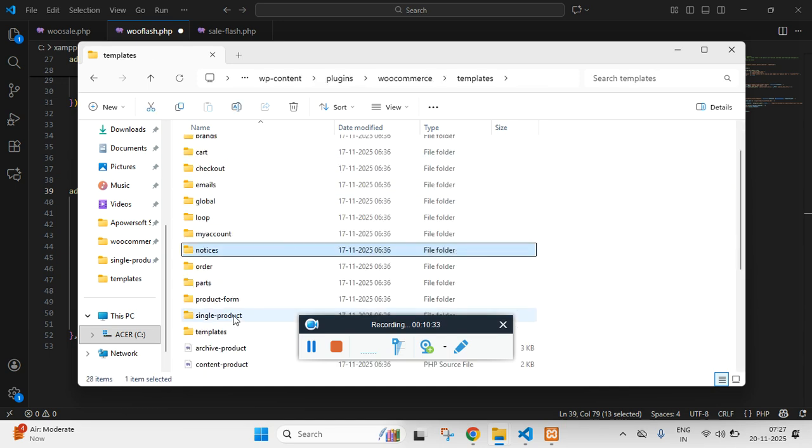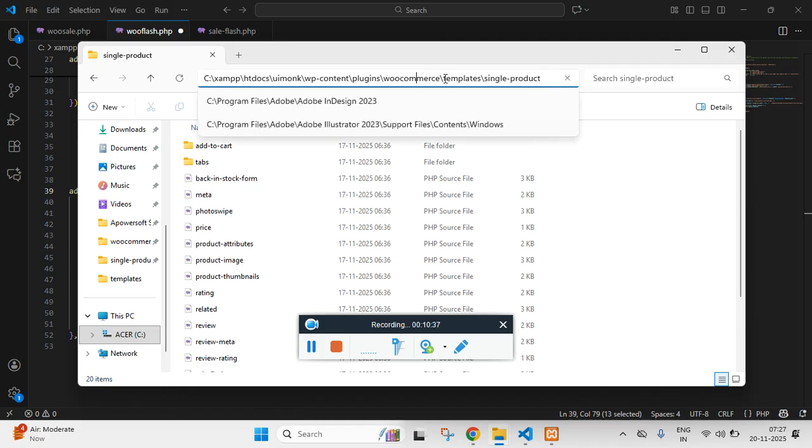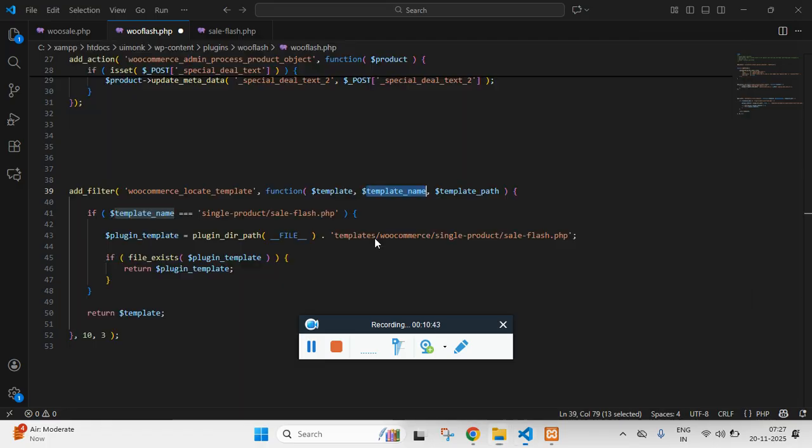single.php. So this is the relative way from WooCommerce till the single.php template: single-product/sale-flash.php. So this is the relative one. WooCommerce will check, I'm saying to WooCommerce, when you look for single-product/sale-flash.php, then in that case show my template. So this is my plugin folder.